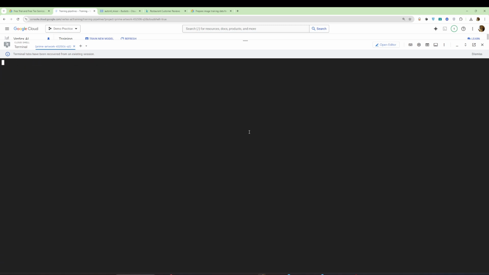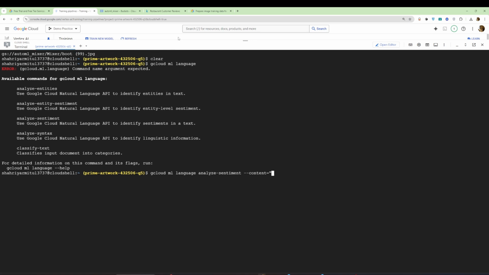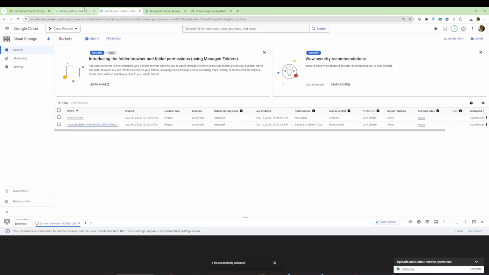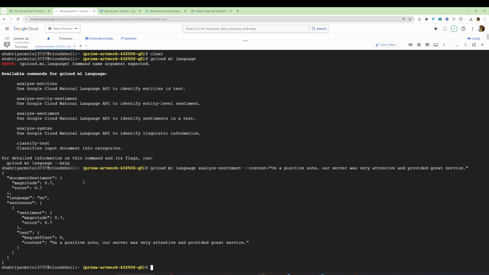Okay, let me clear this out, and I'm going to say gcloud ml language. Yes, we have sentiment analysis, right? So I'm going to use gcloud ml and then analyze sentiment. Okay, paste, and then content equals that sentence. Let's see if Google Cloud can detect what it means. Okay, great. You see the score for the whole document.